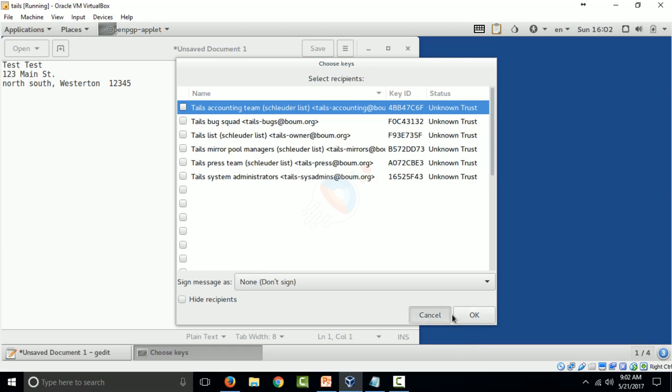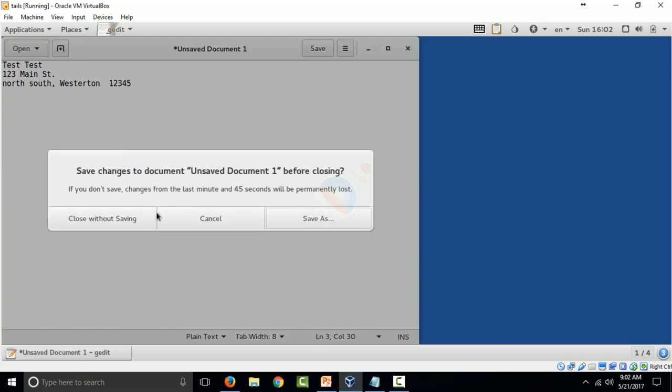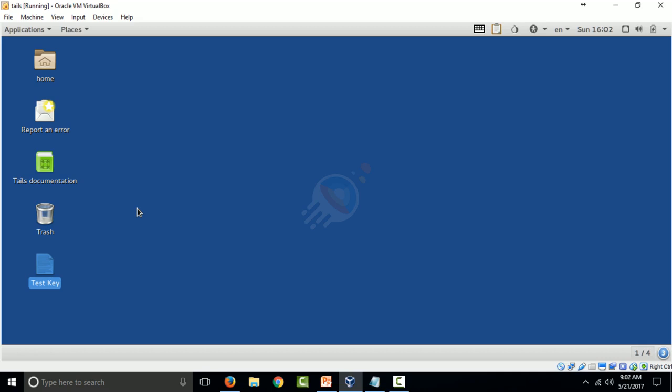It would encrypt the message the same as before. And then of course, once we pasted, after that it would be fine. But that's pretty much it. That's the process of encrypting something. So obviously if you paste it, it will paste as encrypted. And that is pretty much the process of encrypting with PGP on Tails.